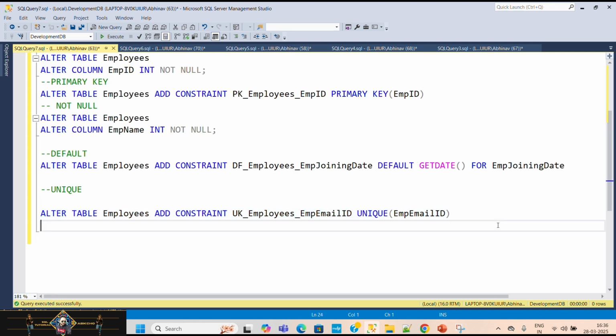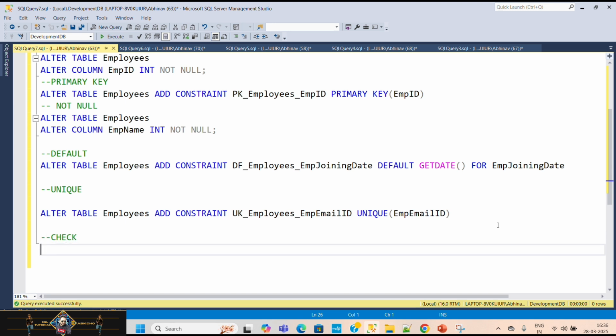Okay, now the same for the check constraint. What we need to do: alter table, then the table name, employees table, add constraint, then check. We will write the prefix ck underscore table name, employees, then underscore, which column, employee salary.